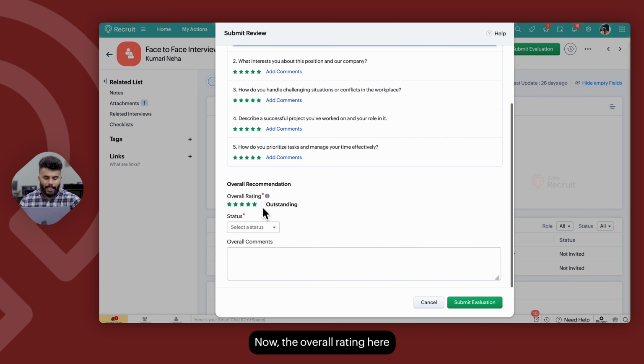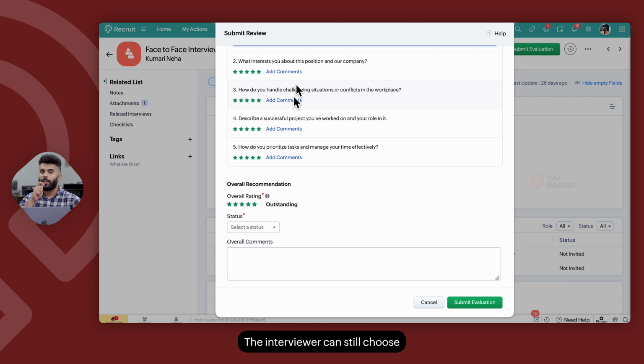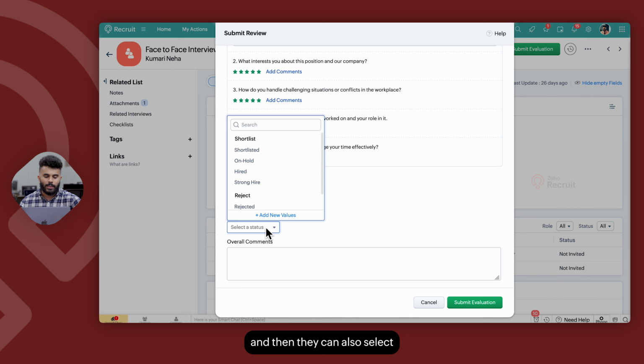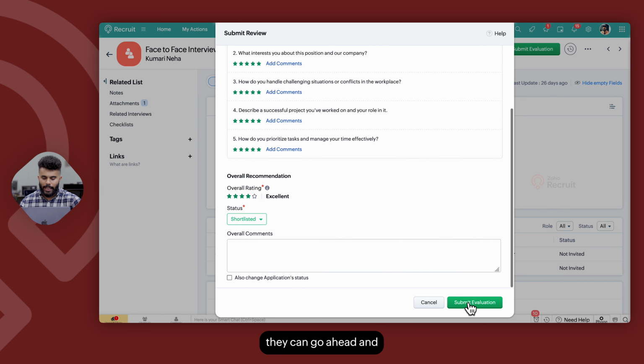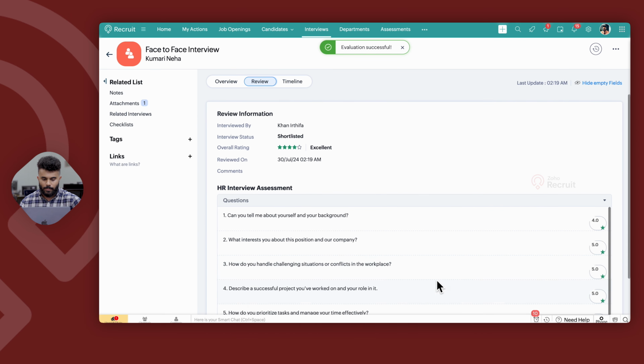Now, the overall rating here is a cumulative average of all the ratings that were submitted earlier for each of the questions. The interviewer can still choose to change the overall rating, and they can also select the overall interview status as well. Once they are done, they can click on Submit Evaluation.